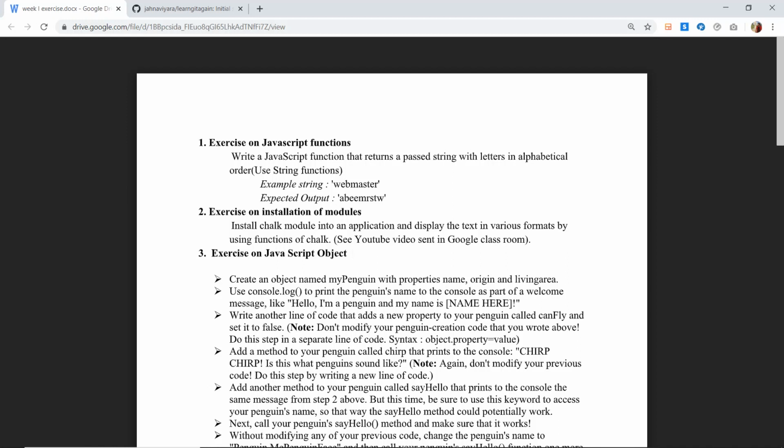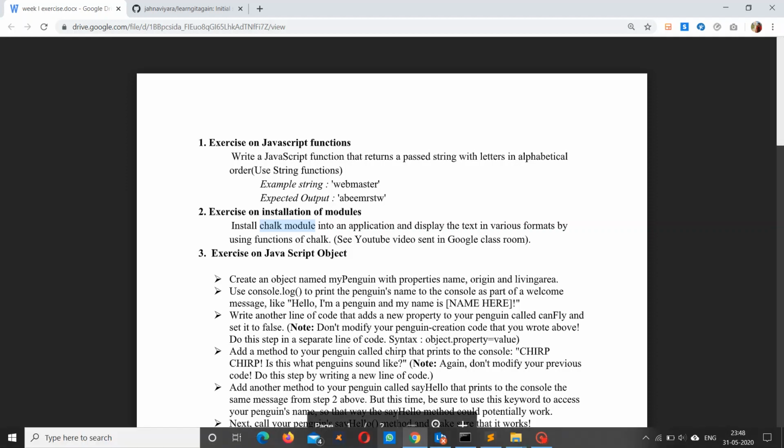Then after, here is the installation of modules. We have to install the chalk module into our application. I have already installed the chalk module into my application, I mean in the sense into my laptop. So chalk module is installed by using the command npm space install space chalk. Actually chalk module is used to write the text in various formats, and I am going to show some of the formats for you.